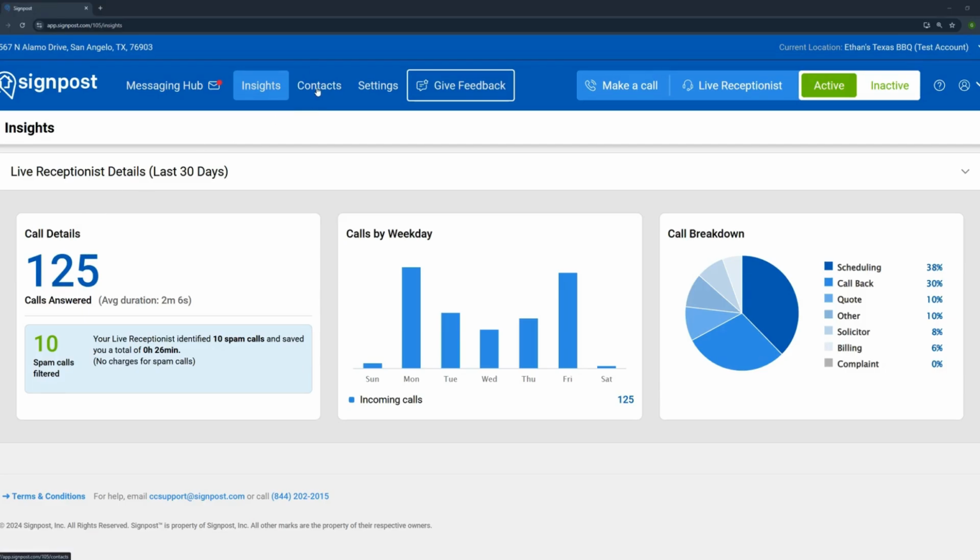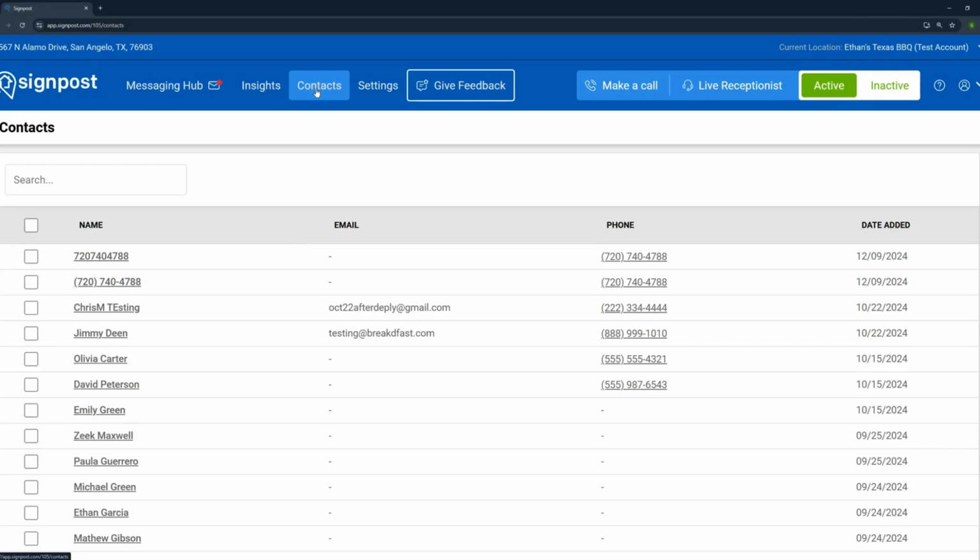Lastly, we have your Contacts tab. This is the tab where you can see who has interacted with our live receptionist team, their name, their email, their phone number, and when they were added, along with other valuable pieces of information.